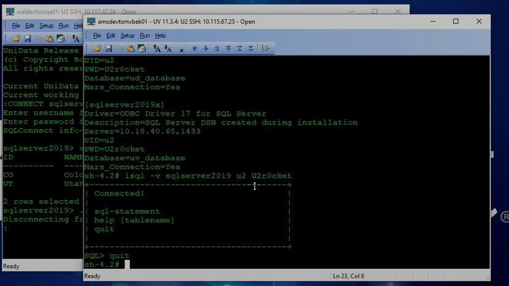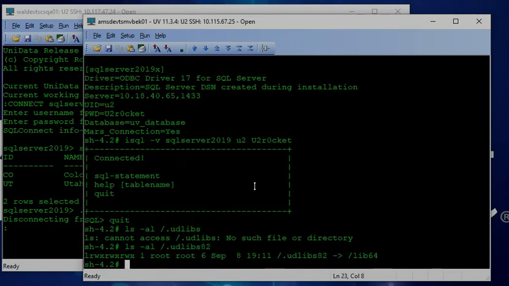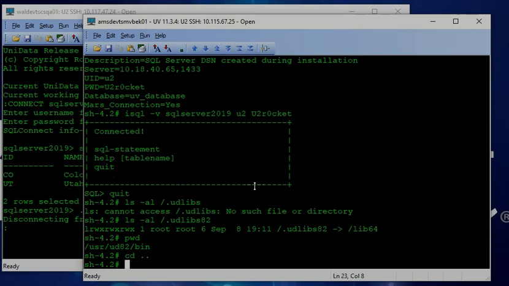I can run the same relink command. So this one already relinked. So you can see that udlibs. That's the A2. So it links the same library, but you will see what's the difference when you try to connect from the BCI.